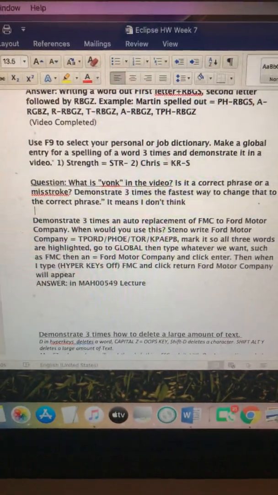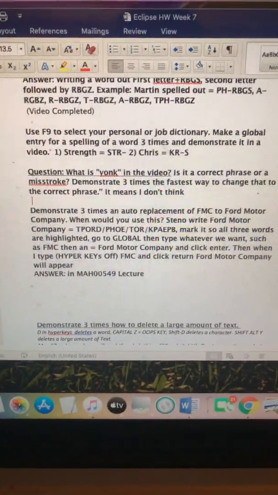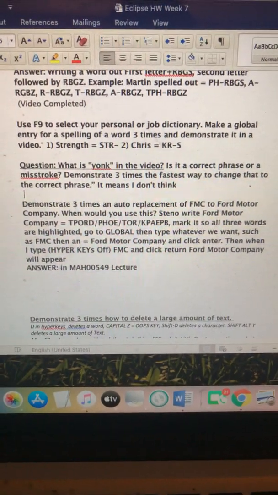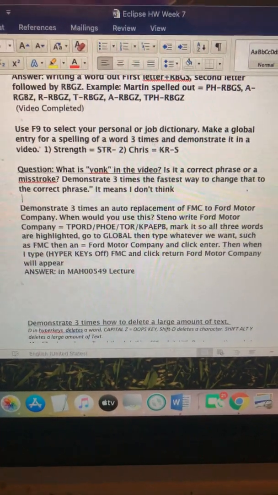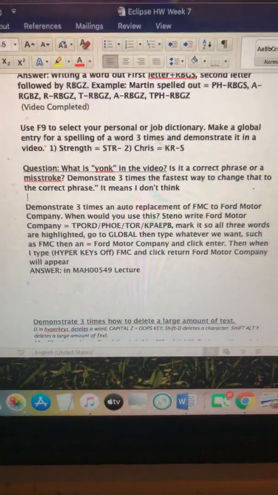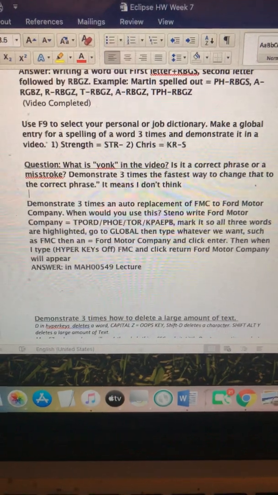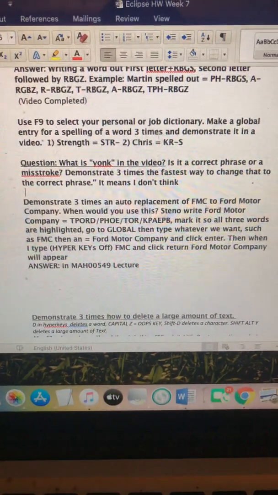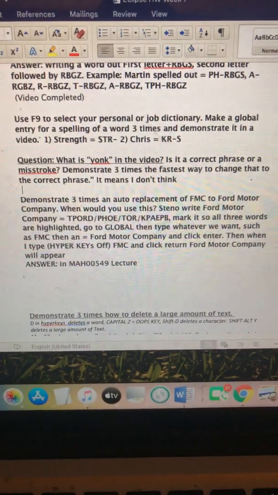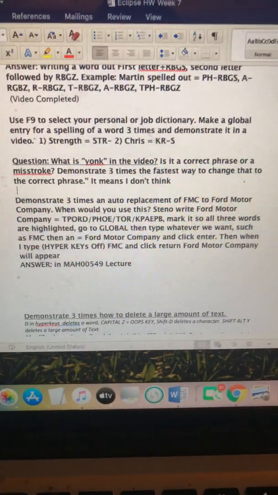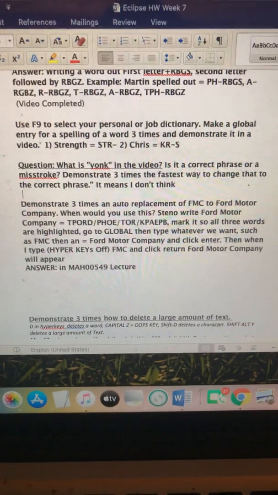For the final Eclipse Week 7 demonstrations, we need to make a global entry for a spelling of a word 3 times and demonstrate it in a video. You'll see that I have 2 briefs on there. I'll get into that in a second because I wanted to demonstrate that I know how to make briefs for words, in case that was what you're asking for, or if you were asking for what Zarate had talked about in terms of auto correction, I'll show you how to do that as well.